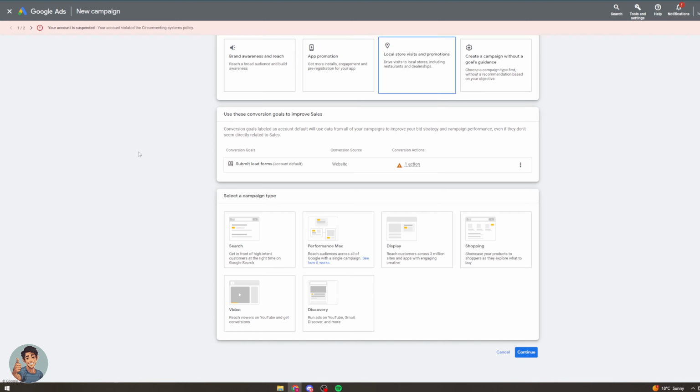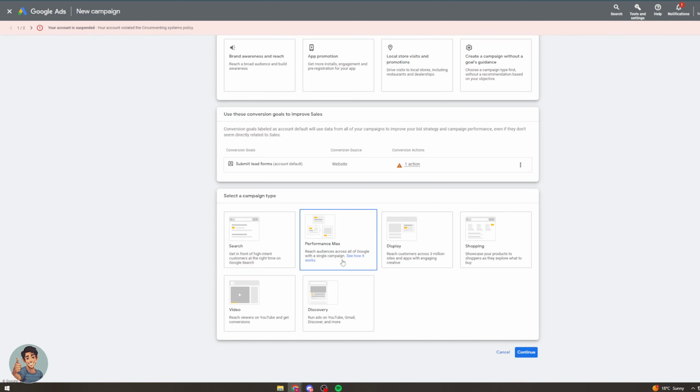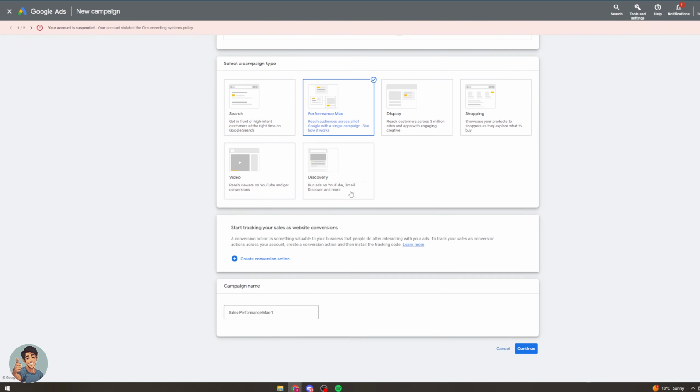Now, going back to it, we have Performance Max. So this goes across all different platforms. I'm going to click on the see how it works bit here.